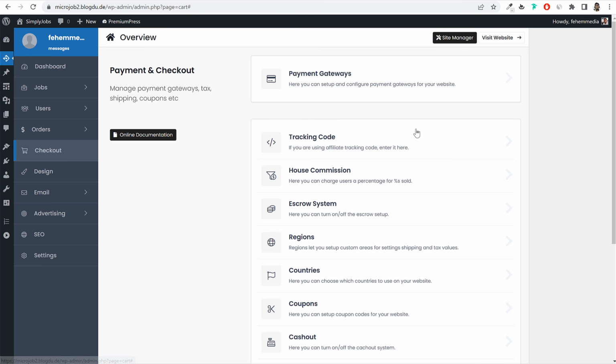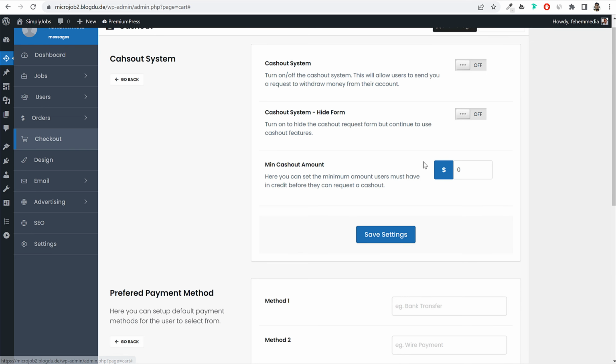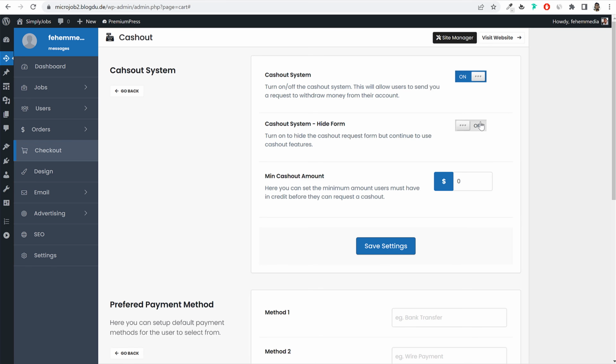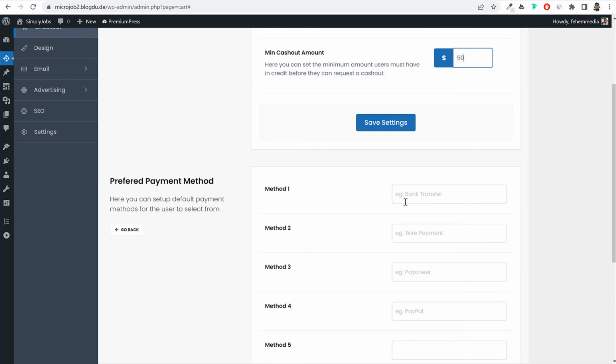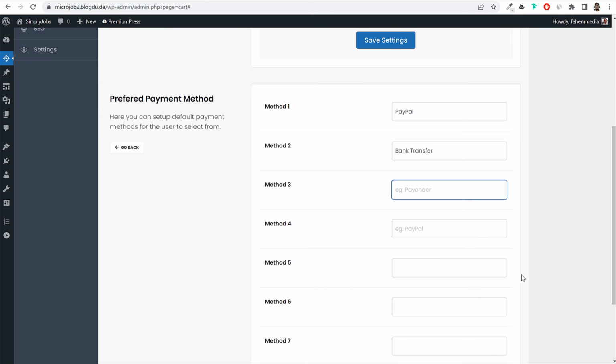Now come back again. Cash out system, very important. Make sure you turn on this cash out system. You can also set a minimum cash out amount, maybe $50. And you can add different methods. Maybe I can give the cash out through PayPal, so I'll type in PayPal. I will also give it through bank transfer, so I'll add bank transfer. Maybe in India, I can also give it through Google Pay, so I'll add Google Pay.